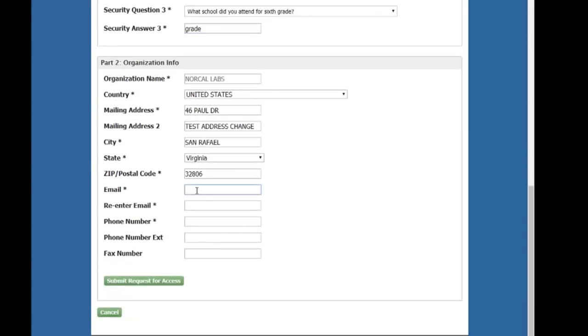Now, enter your email address and phone number. Please enter your own email address and phone number, as this will be the only way EPA will be able to contact you. You will also receive steps to finalize your registration by email, so make sure you are able to access the email address you enter here. Once you have filled out the form correctly, click Submit Request for Access.